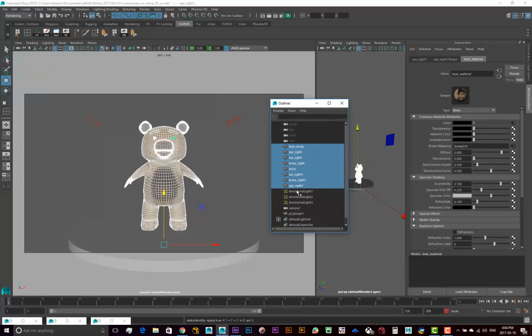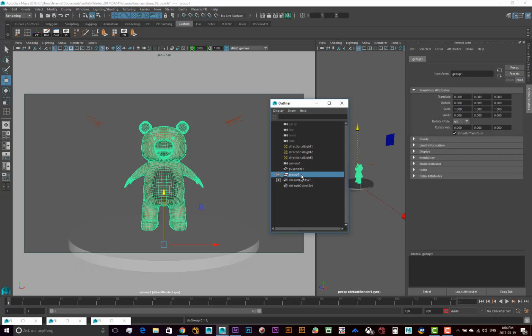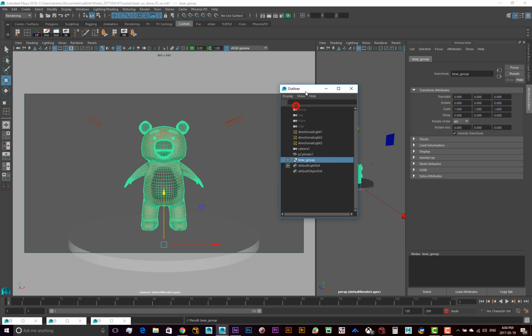So once I've got all these selected, I'm going to hit Control G, and that'll make a group. Make sure you don't have your lights or your camera or your cylinder in there, because they'll all spin around, and we don't want that. So I'm going to double click on that, rename that bear group, good habit to get into.